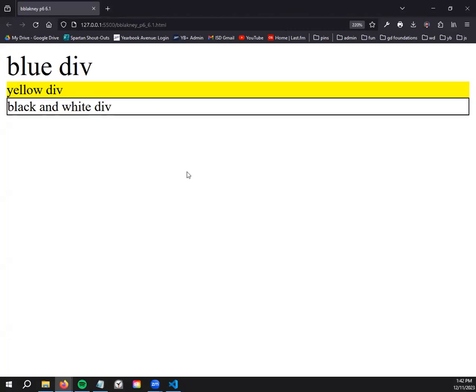Blue div's quite a bit larger because it's inheriting the CSS from that blue style sheet. Yellow div's got a background because it's taken that from the yellow div style sheet. And then black and white is taking the border from the black and white style sheet. All three of them separate, but contained in one HTML page and all functional in one spot.